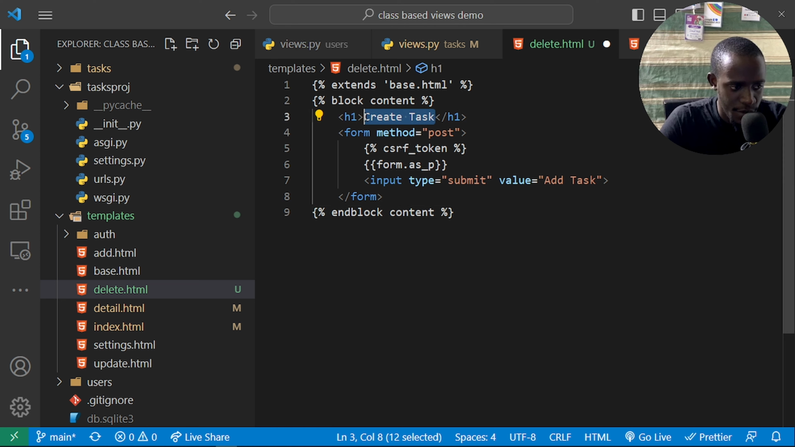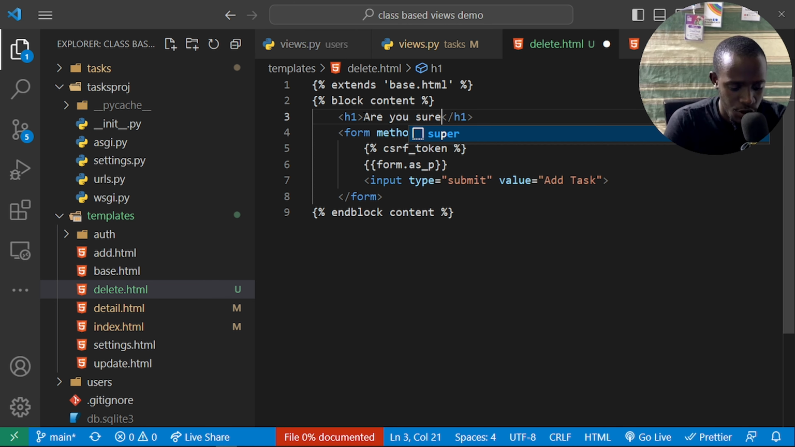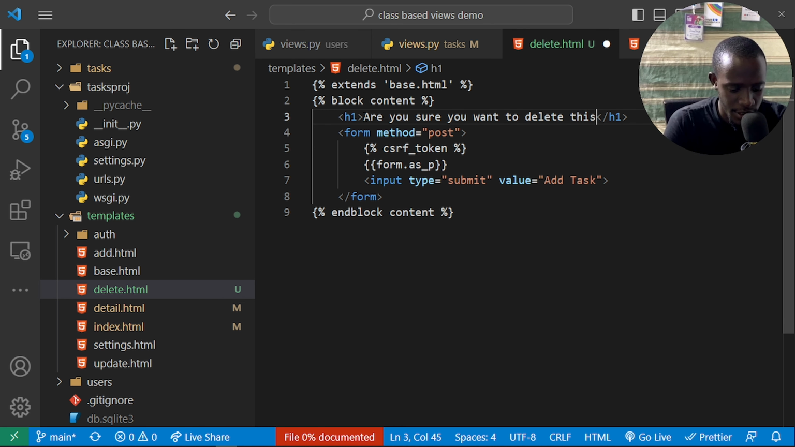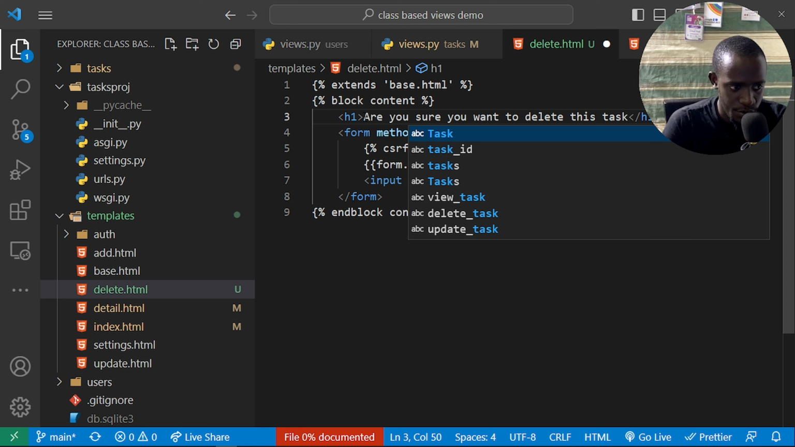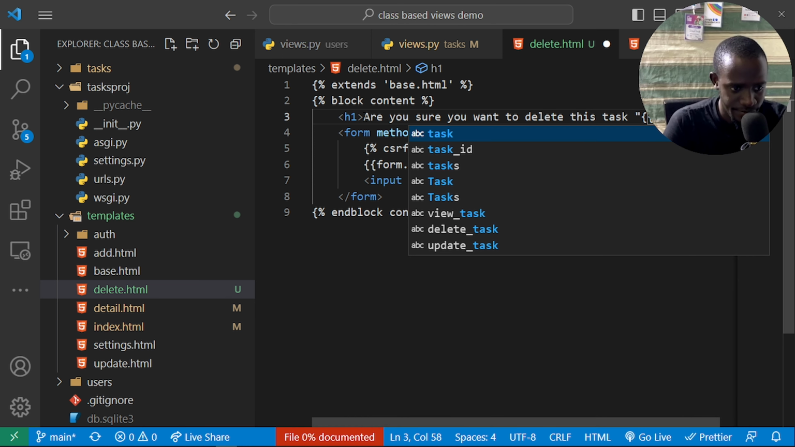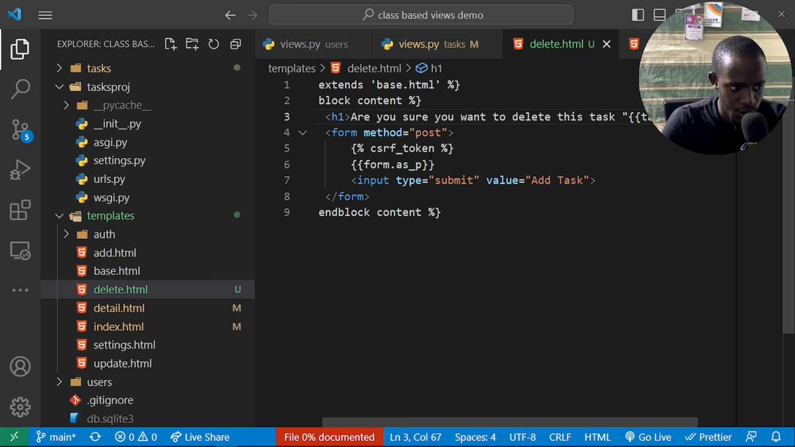Now instead of saying create task, what we're going to do is ask the user if they really want to delete that specific task. So we shall say, are you sure you want to delete this task? We can also provide the task name, so in this case I'll put it in quotes, provide task.name, and then a question mark. In here, if we submit this form, we go ahead and delete that task from our database.